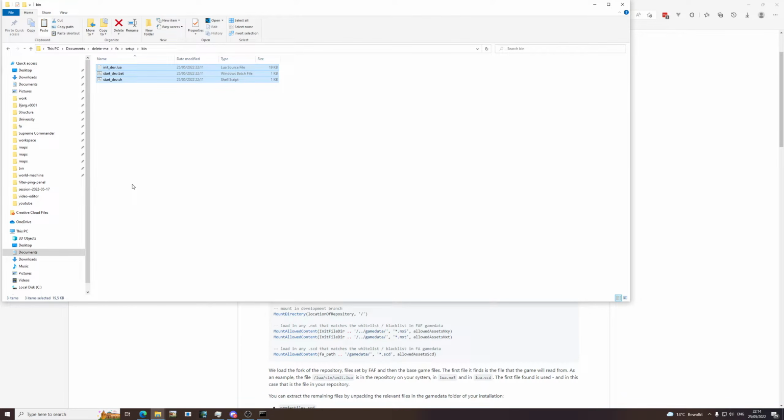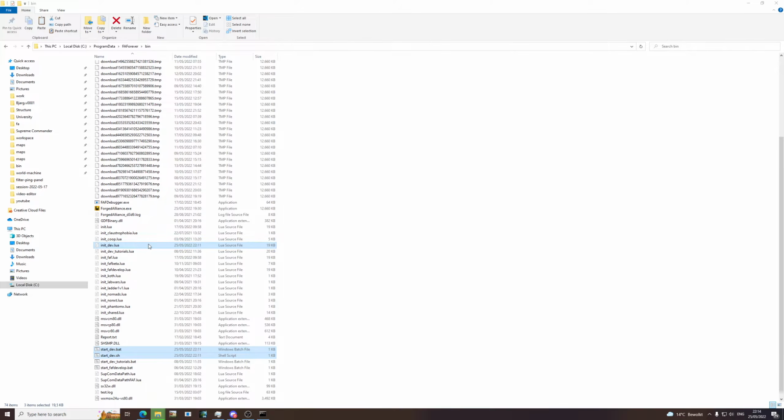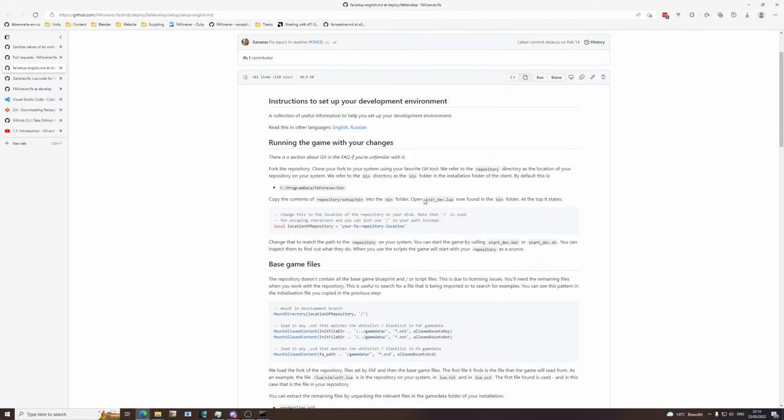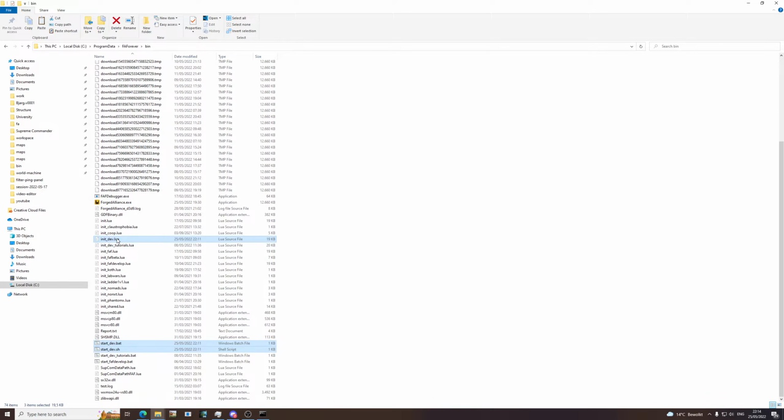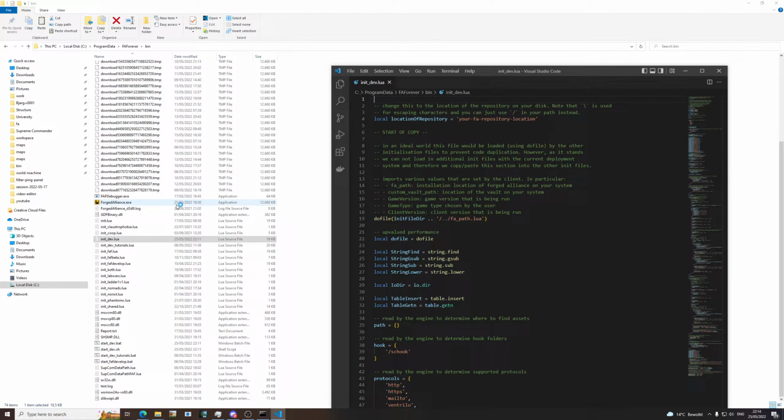We want to copy these 3 files into the bin folder. Now, because I've already done the video 10 times, it's going to say that I already have the files. Just replace them. And you can see here that the files have been added. And now we need to make a change to one of the initialization files that we just introduced, which is this init_dev. Now, the initialization file essentially tells the game where it needs to get its stuff from. So scripts, meshes, textures, essentially anything that's not the engine itself is described by the initialization file so that it knows where to find everything.